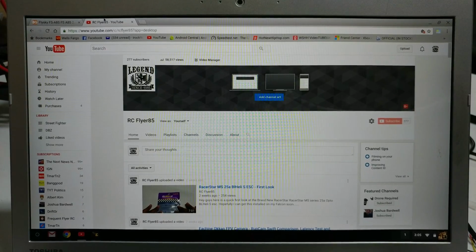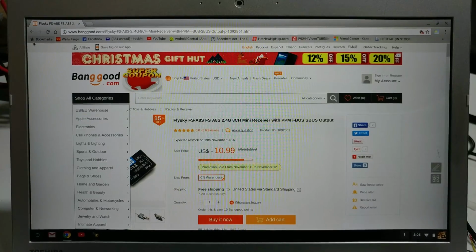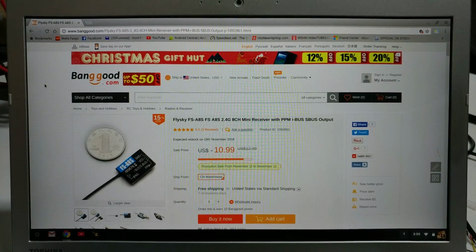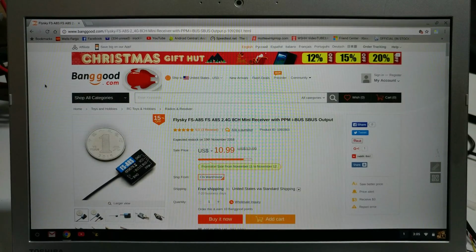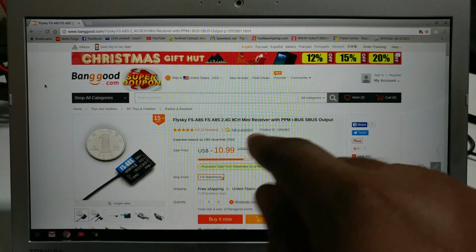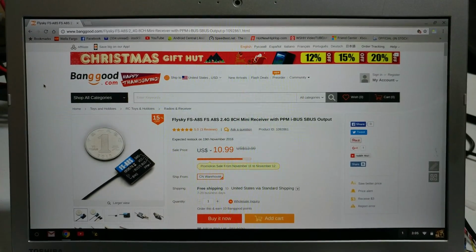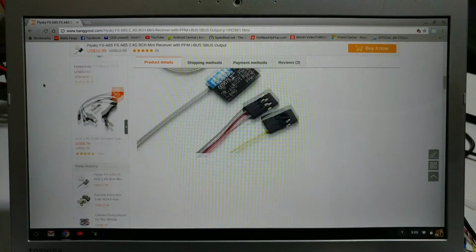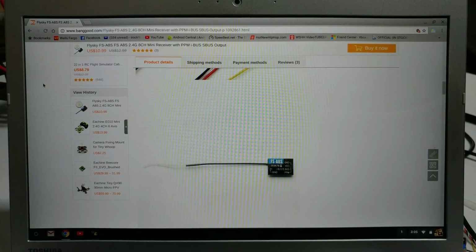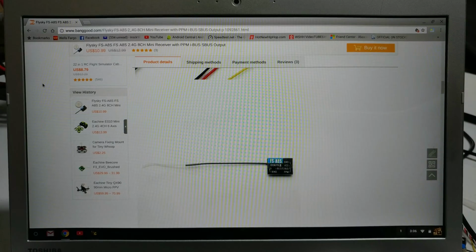Well, first look review of the FlySky FS88S. This is FlySky's official micro receiver. As you can see here, it supports PPM, iBus, and SBus. For some tech specs, because it doesn't come with anything. Well, at least mine didn't. The way I received mine was in an envelope and in a plastic bag. So no protection, no nothing, just in an envelope.